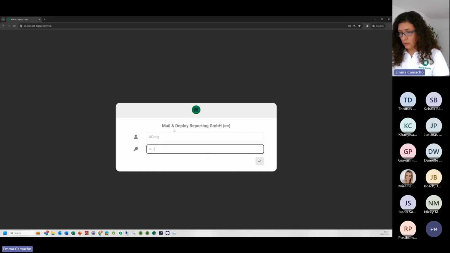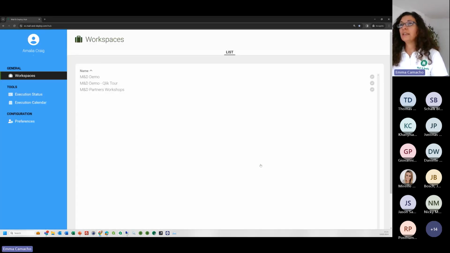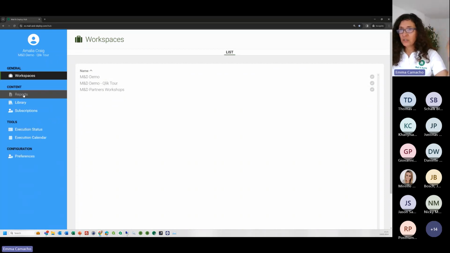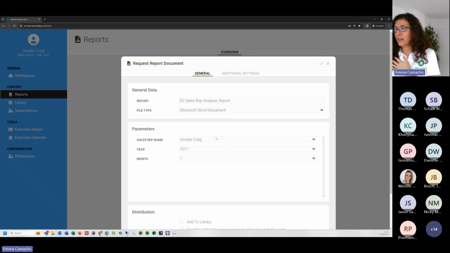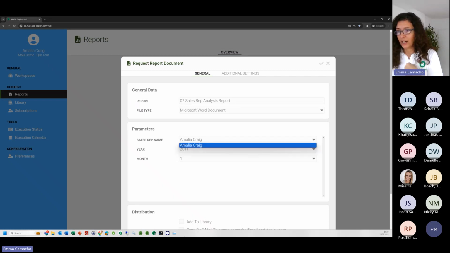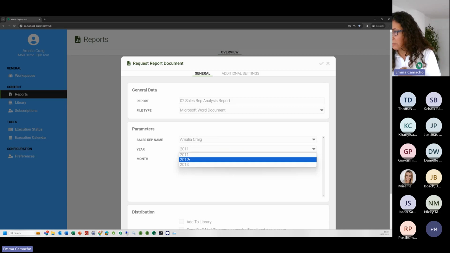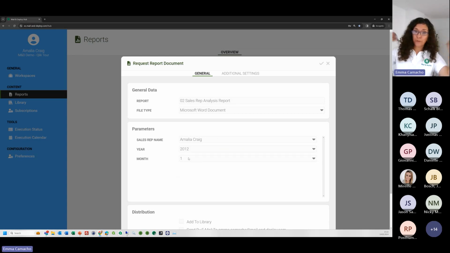And this girl, she is a sales person. She's a sales rep. And remember authorizations? The story about the authorizations? Well, this girl, she is a sales rep, so she is allowed only to see the sales rep analysis report. When you request a document, she can only see her data. But she can see not only the one from last month, but also from, I don't know, 6 months ago, 3 years ago.